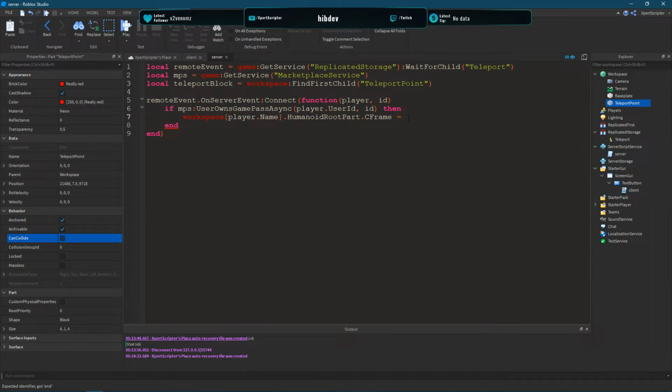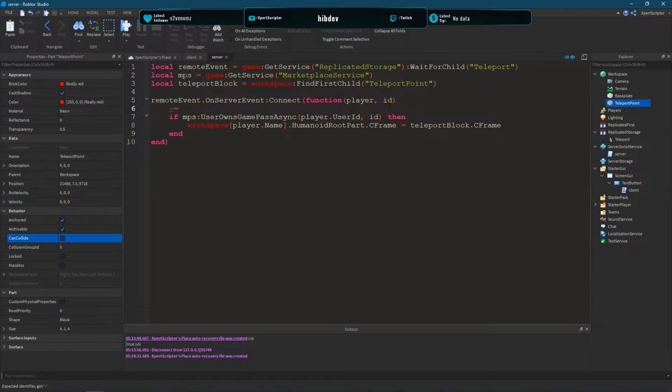Alright, so what we're going to do is we're going to do teleport block.cframe. This is basically going to set the player to where the teleport block is in the workspace. And let me go over this. This here basically is when the server is receiving information from the remote event. It's going to create a function, and basically in this function it's going to check whether the player owns the Gamepass.